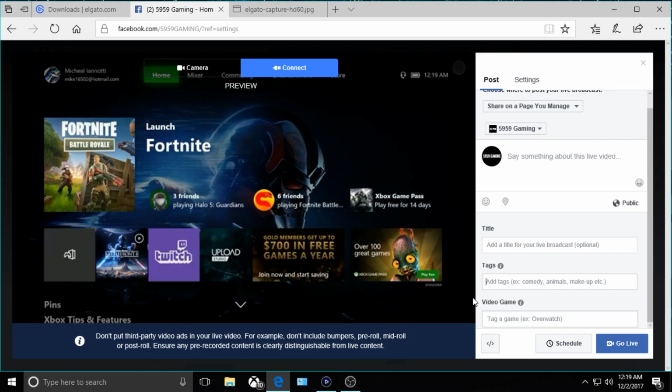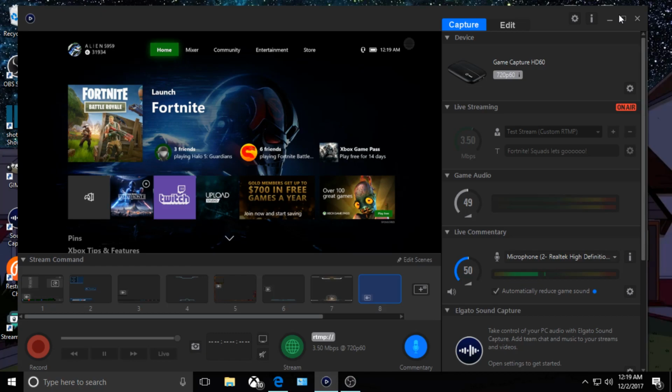Quality's good. If your internet speed's good, basically your upload, that's what you use to stream, the faster that is, the better quality your videos will be. I only get like 5 to 6 megs up. So therefore I use 720 at 60 frames. I'm happy with it. But that's it. That's how you stream to Facebook.